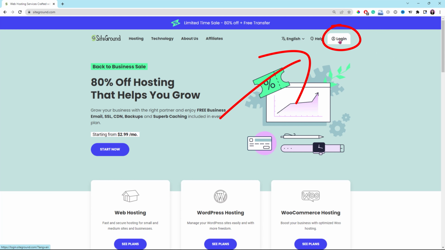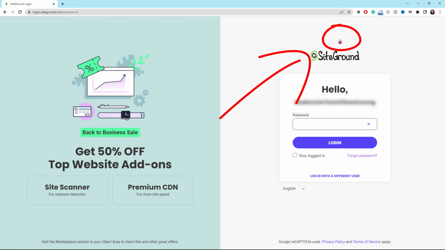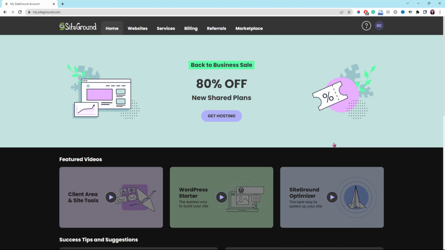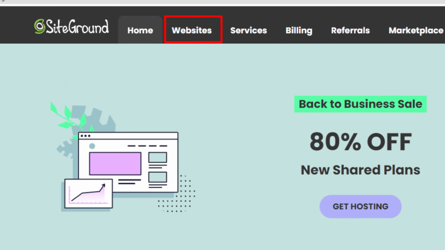Alright, let's go to the SiteGround account. Let's log in here. Enter your username and your password. If you want the browser to remember all the credentials, just click stay logged in and click the login button, and then go to the tab called websites. We need to get to the websites page.